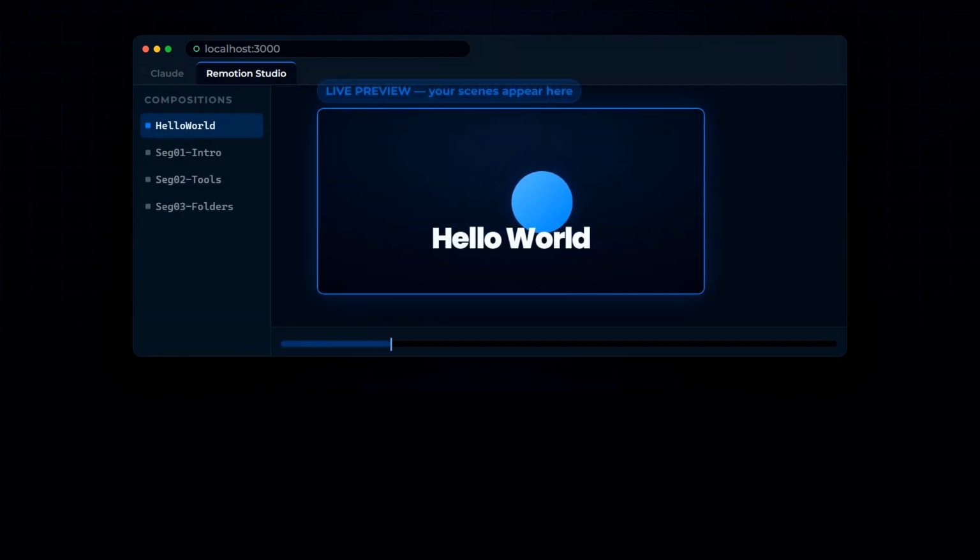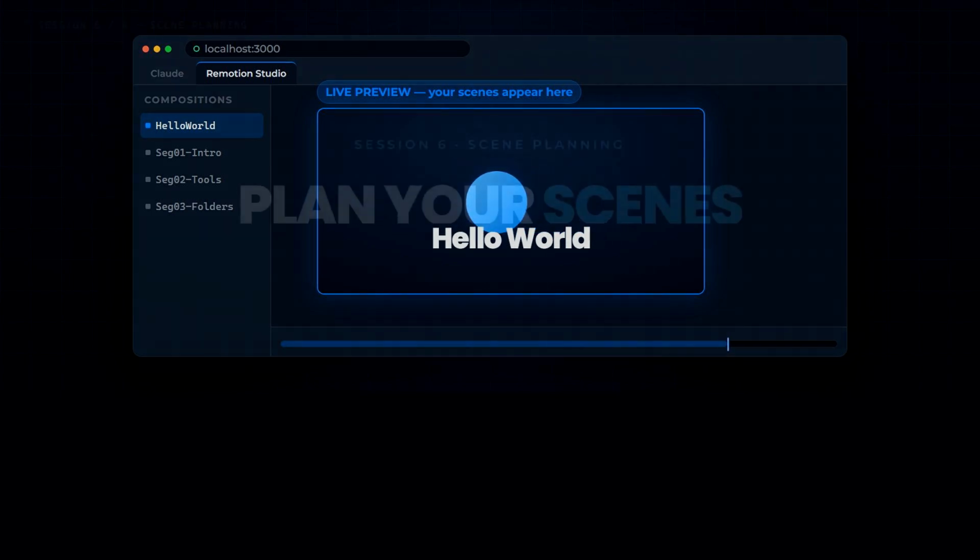Remotion Studio will open automatically in a new tab. You will see a live preview window. That is where your scenes will appear as Claude builds them. This is where the magic happens.